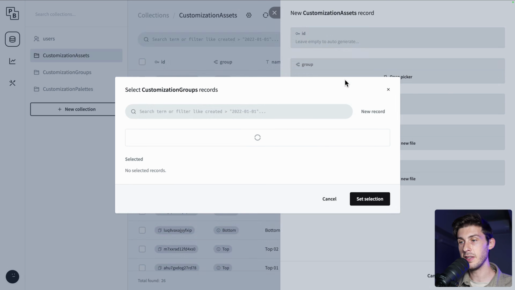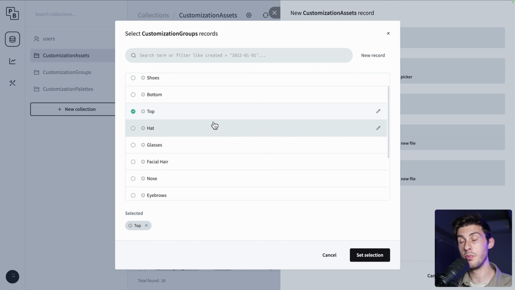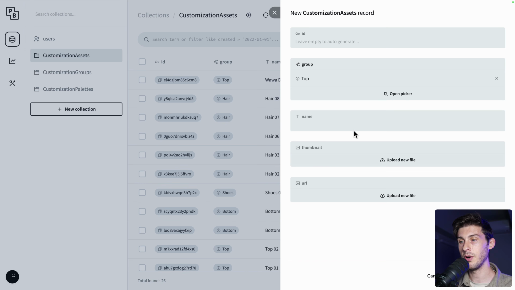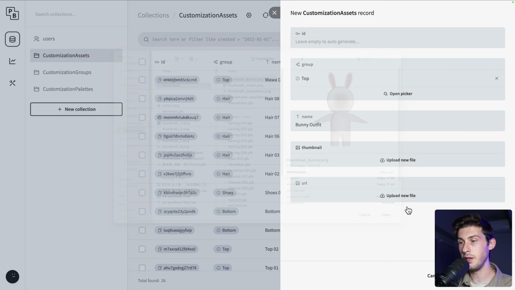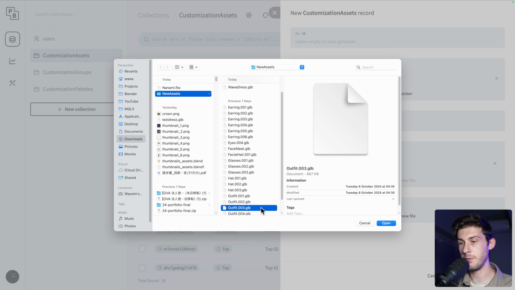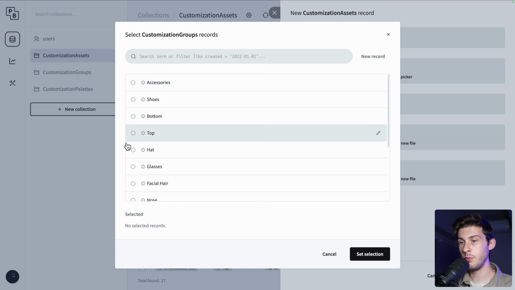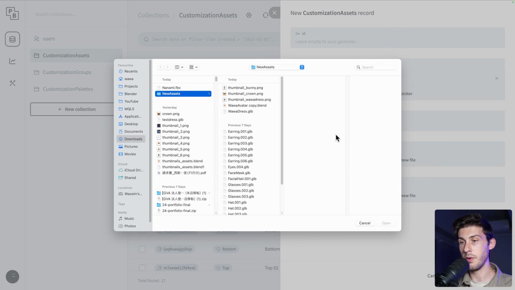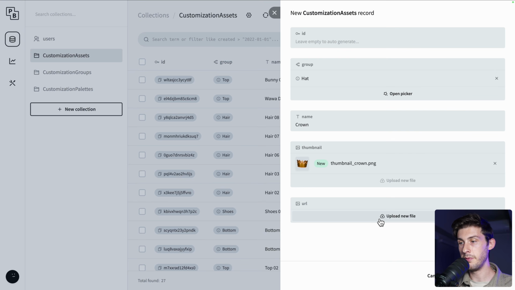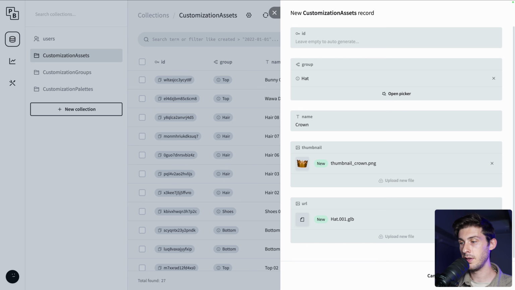Let's add the other assets inside the top, or you could create an outfit group if you prefer, because it's a full body asset that we are going to add. It's the bunny outfit, thumbnail bunny, open, and I think it is outfit 3, create. And then our lovely crown. It will be in the hats group, crown, we add our thumbnail, perfect, and the file. And I think this is hat 1, open and create.